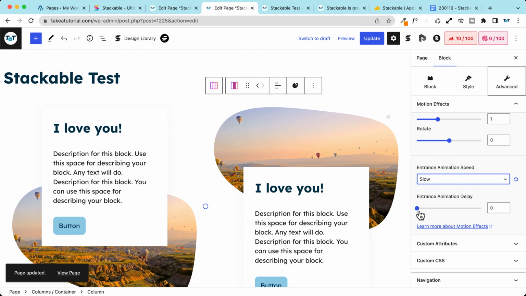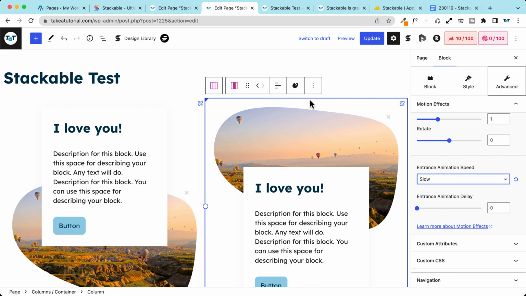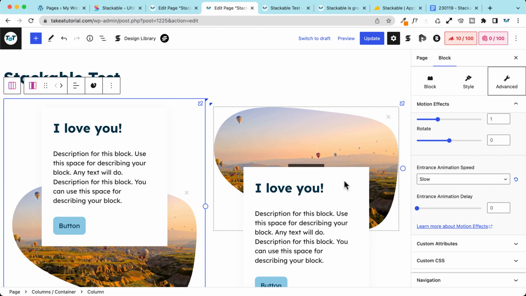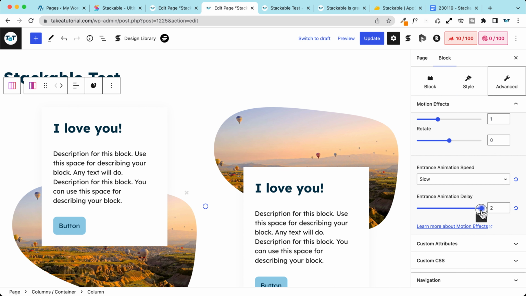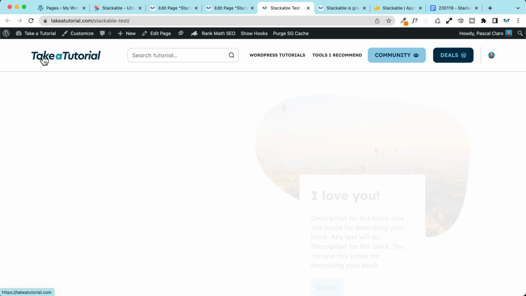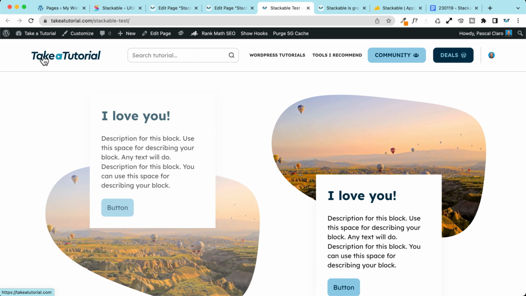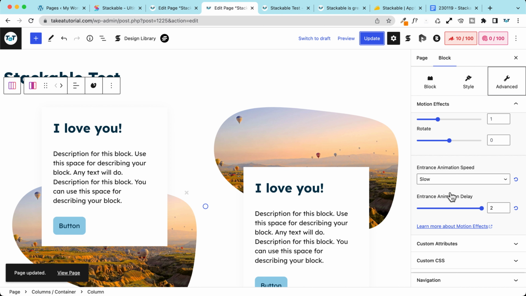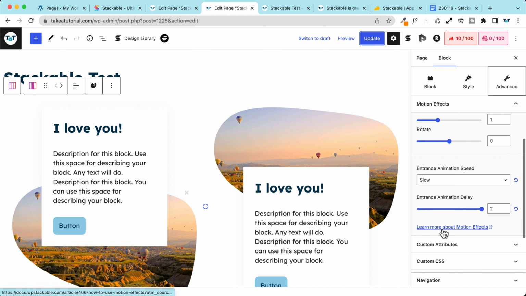We can also have a delay. So for example, in column number 2, we can choose to have a delay of about 0.8 seconds. And in the first column, maybe we will have a delay of 2 seconds. And when we reload our page, we will see that the first will be the right one and the second will be the left one. That's great. So you can play around with all these options and obtain the exact animation that you want.